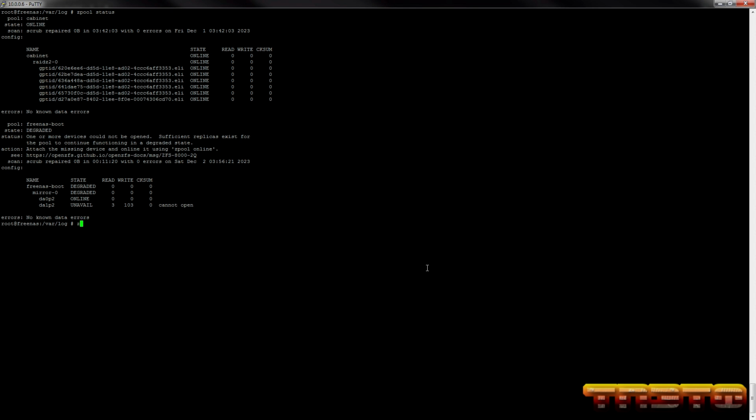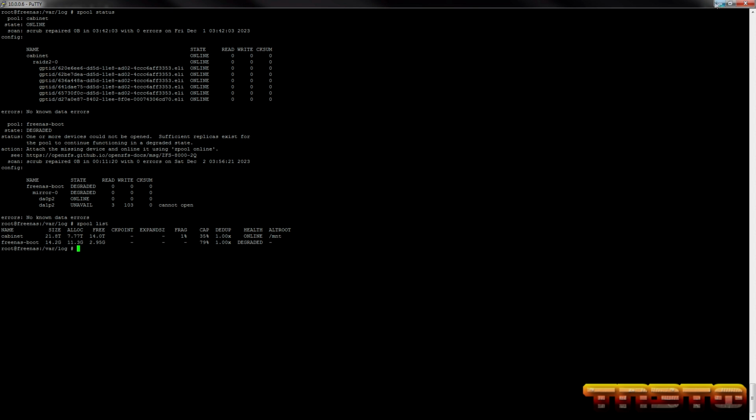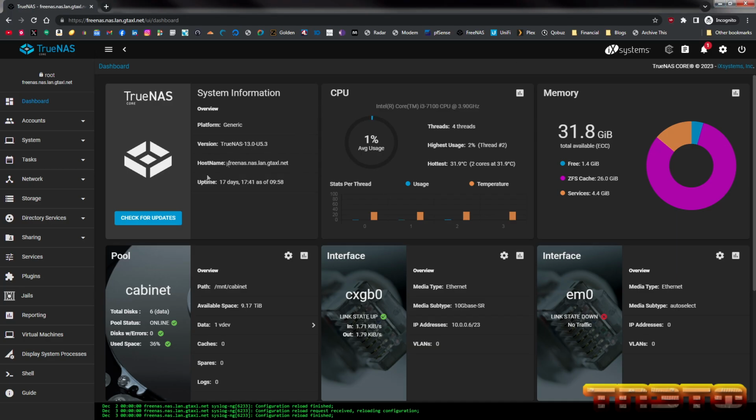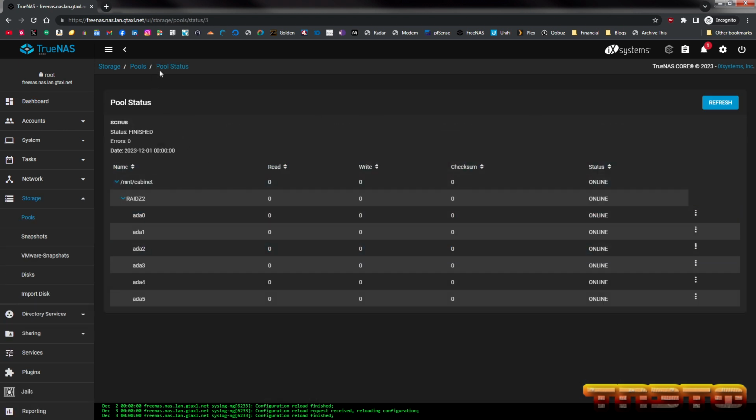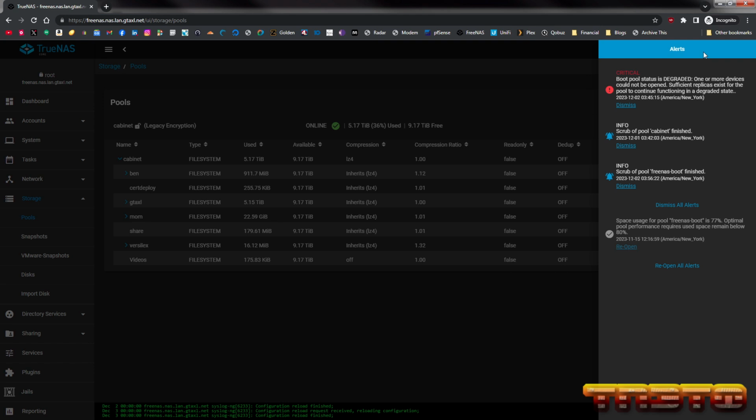And another thing, if we do a zpool list, we can see also on our TrueNAS boot pool that we're eating up a lot of the capacity of the pool there. So we need to fix that as well. So what I'm going to do here is I'm going to go into pool status, pools. I don't think you can see the FreeNAS pool on here. Okay, so if you guys look right here, boot pool status is degraded.